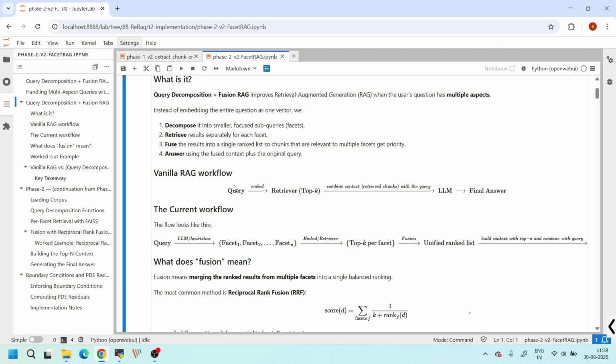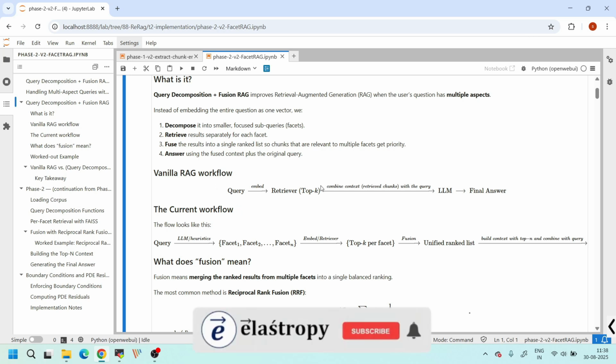So the basic vanilla RAG pipeline works like this actually. We take our basic query and we embed it into some numerical vector form, and then using that embedded vector we retrieve top k matching chunks using a retriever, and then whatever the retrieved chunks we get, we will combine them with the query, and we will send that entire thing to the LLM, and the LLM returns the final answer. So this is the basic vanilla RAG workflow.